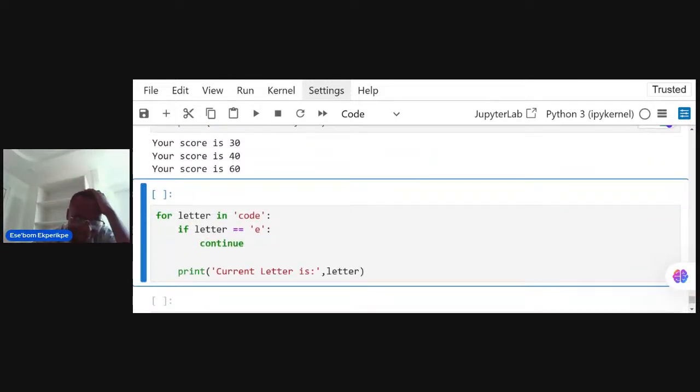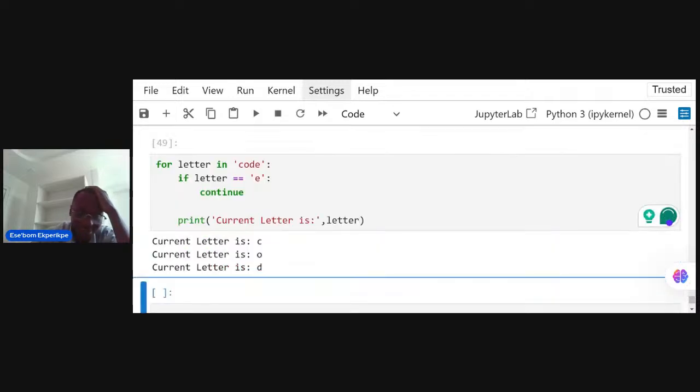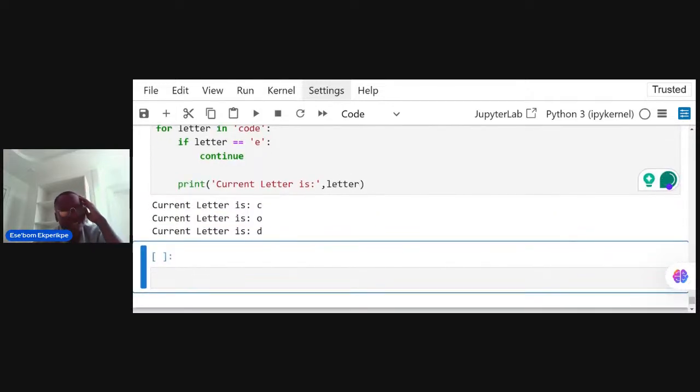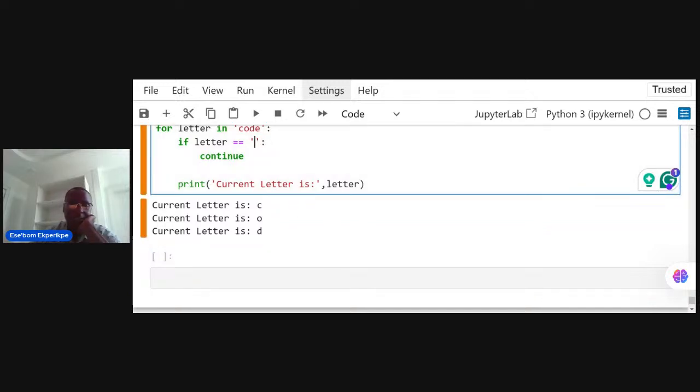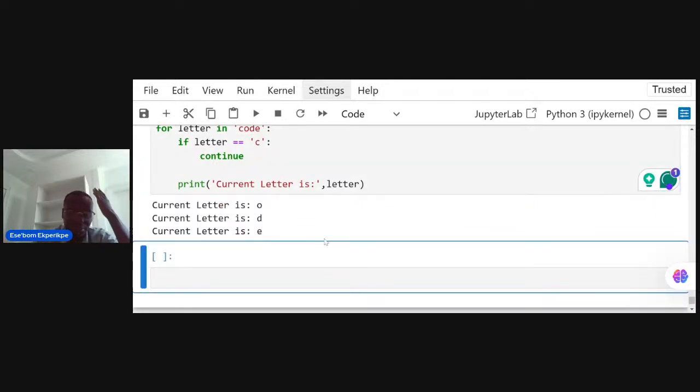Now say for letter in code, if letter is equal to E, continue. Print current letter is, then you put the letter. So let's see what this is. If you look at this, it will print C O D, but it won't print E. Let's put something that is in the middle. Okay, let's try C. Can you see what happens here?